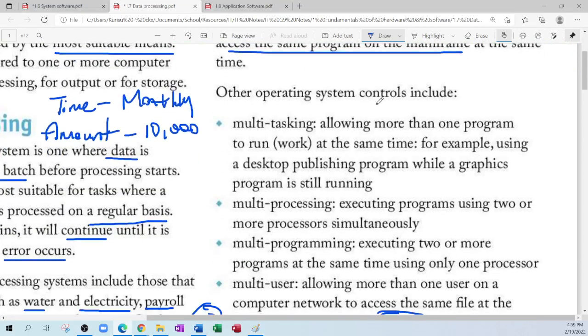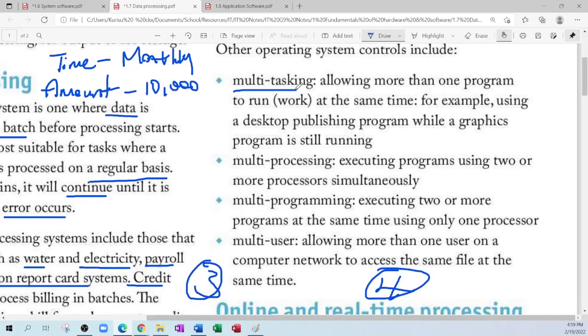So other operating system controls include multitasking. I'm sure you guys have heard of this term already. Multitasking is allowing more than one program to run at the same time. So more than one program at the same time, like how I have so many programs open at the bottom here. That is called multitasking.